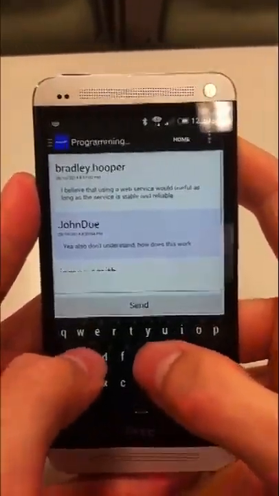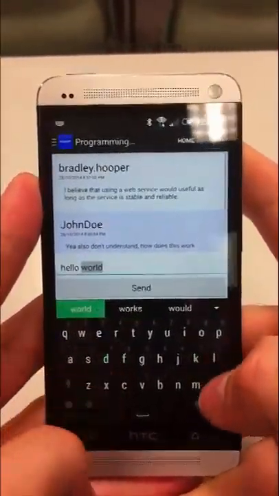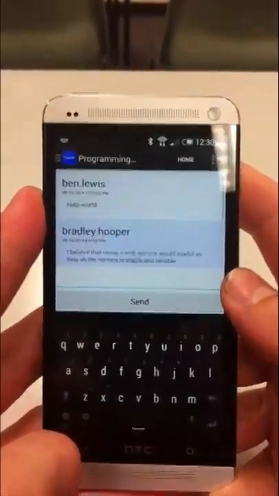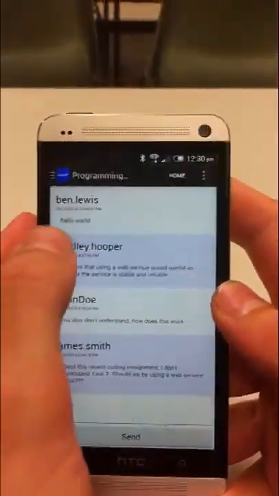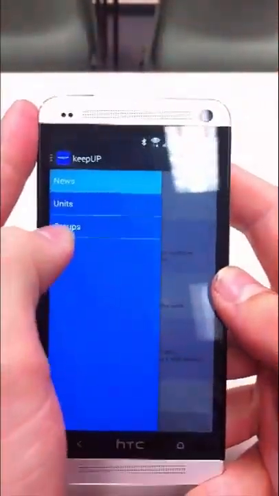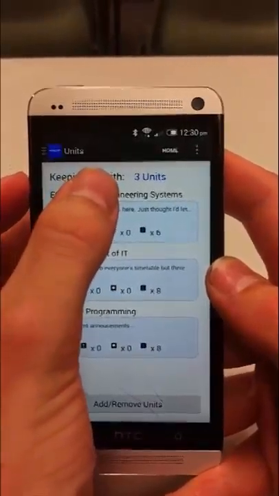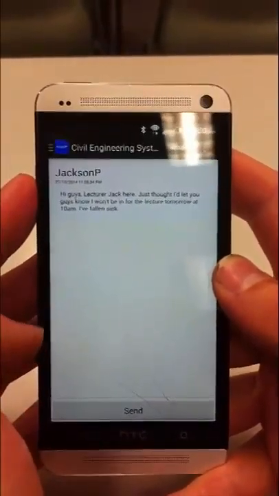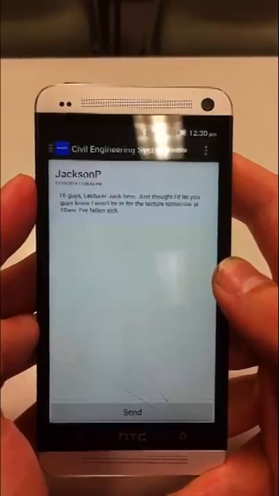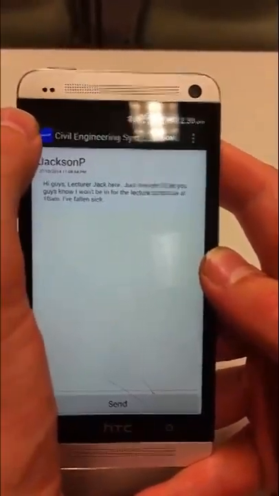So we can just say here, hello world. And then we can hit send. Now that post there is now present in our top screen. If we go back to units, we can then go and view other posts that could be in one of our other groups, and say the lecturer has posted there, we can read and keep up with anything the lecturer needs to know about, all the students need to know about.